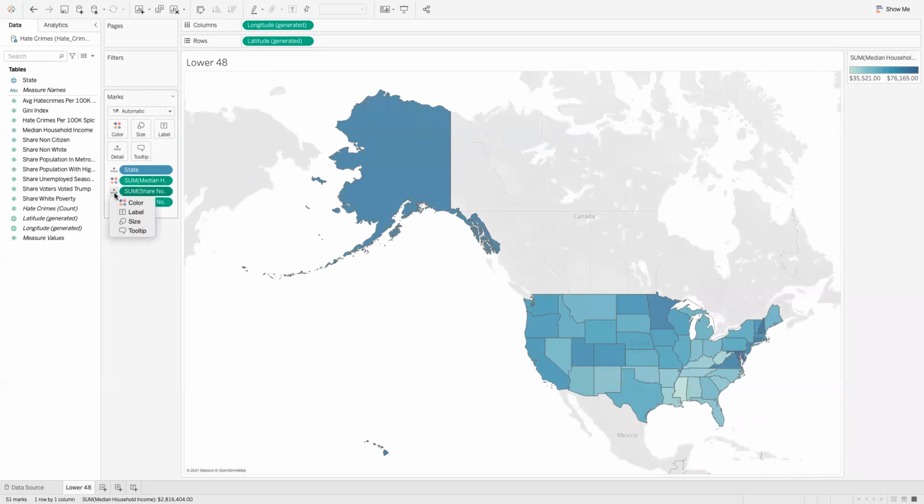And then let's do share non-white as label, just to show you guys what it does. So, you know, if you want that one as labeled, you can do that. So you're basically free to, you know, play around with the marks however you would like. I'm just gonna leave it back at detail so that it's nice and plain.